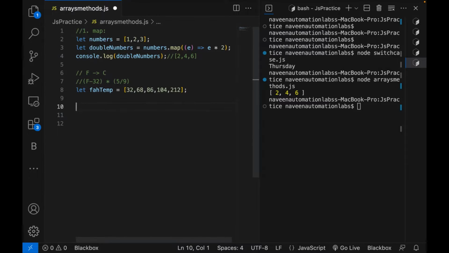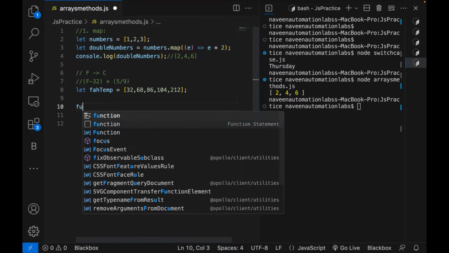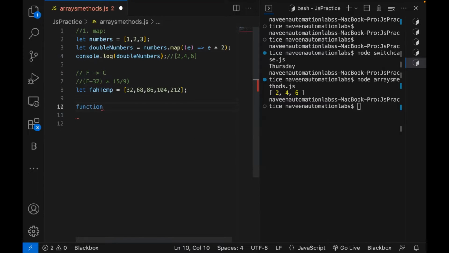And then what I'll do, I'm going to create a function here. Let's create a function, and the function name I'm writing is fahrenheitToCelsius. This function takes one parameter, the temperature in Fahrenheit. So here I'm writing Fahrenheit temperature, FAH.